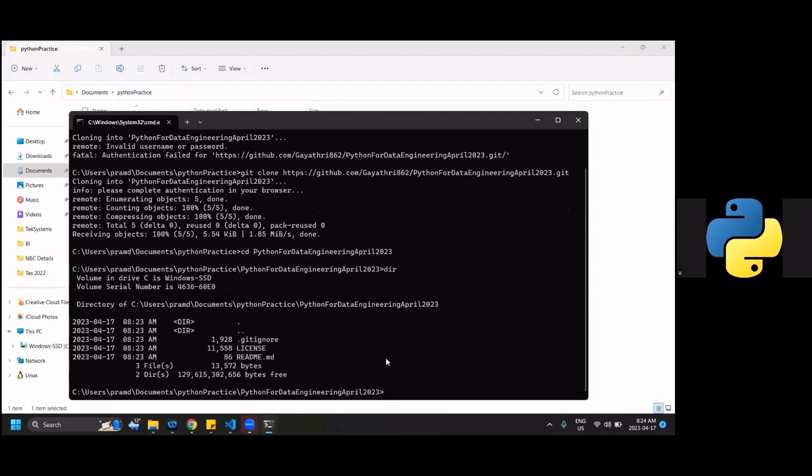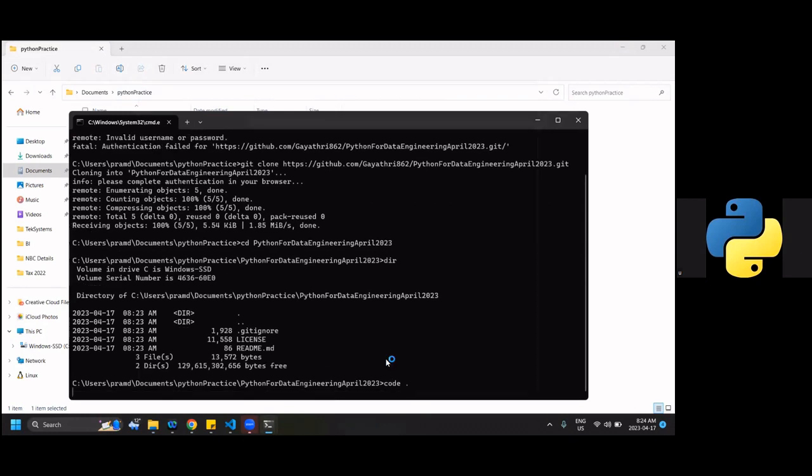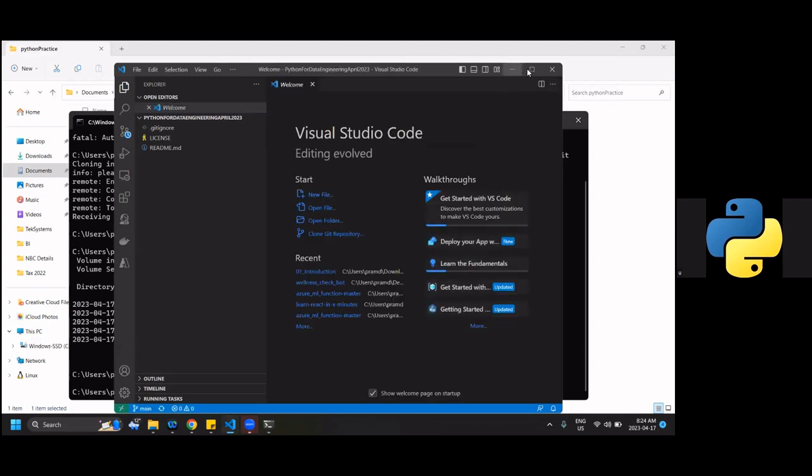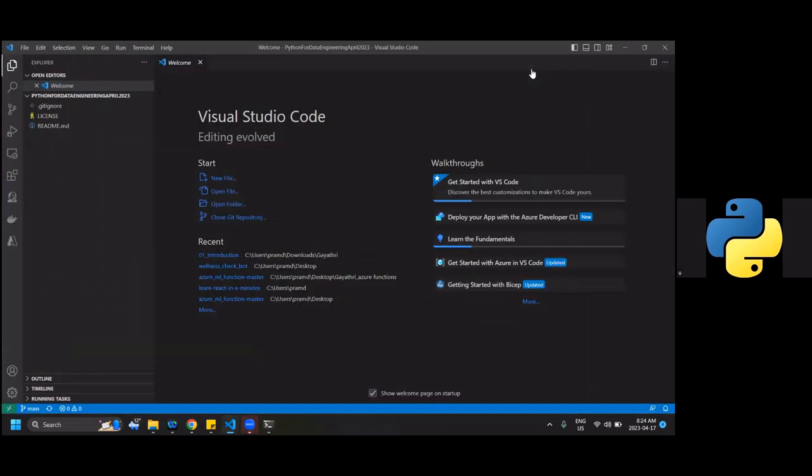And let me open it in VS Code so that you can better understand. As we have already installed VS Code, there is an option called code space dot, meaning, hey, open VS Code in this directory. Then a new VS Code will be launched with the files in this directory. If you click this select, it will not show this pop-up again.